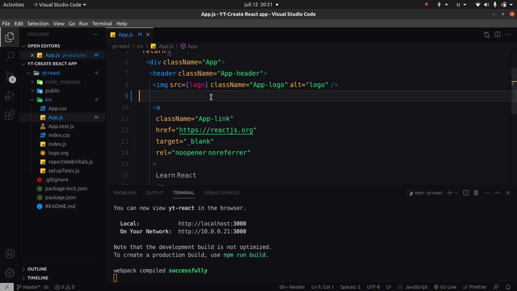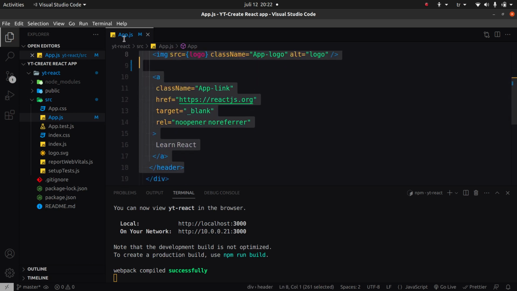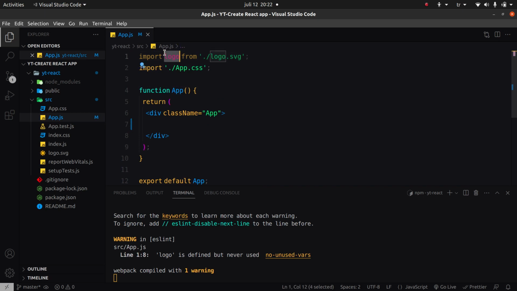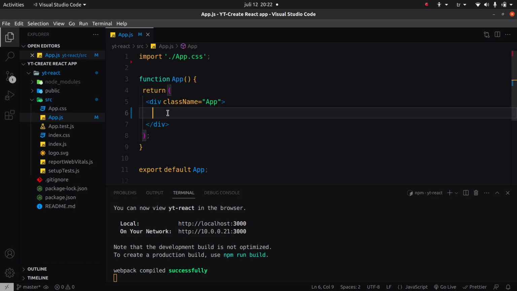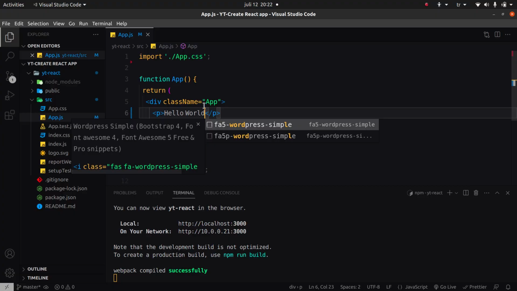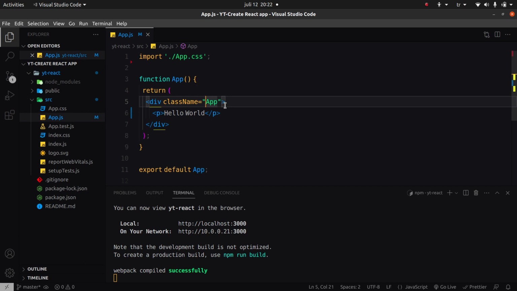So that's one thing, and I will just delete the whole section here. And now we have nothing. Let's say hello world, and it displays it.